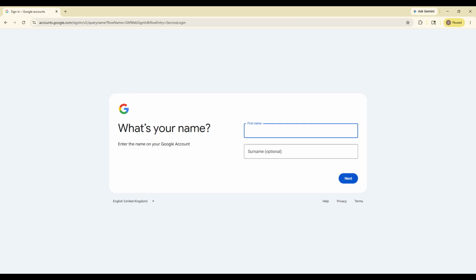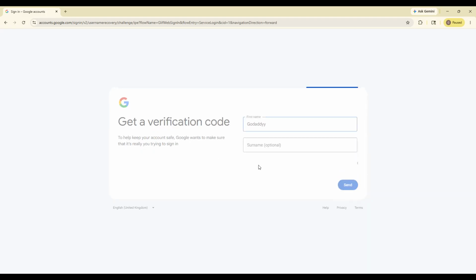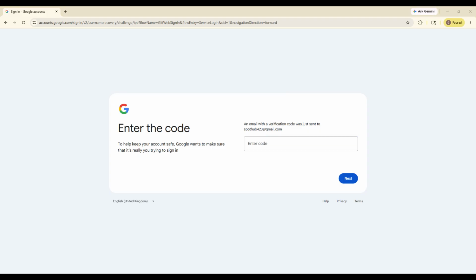Next, enter your first name and last name exactly as they were used on the account. If you used your real name when creating the Gmail account, enter that here. After that, click next to continue.